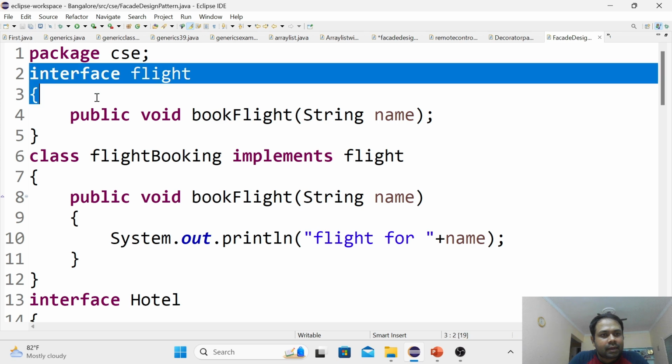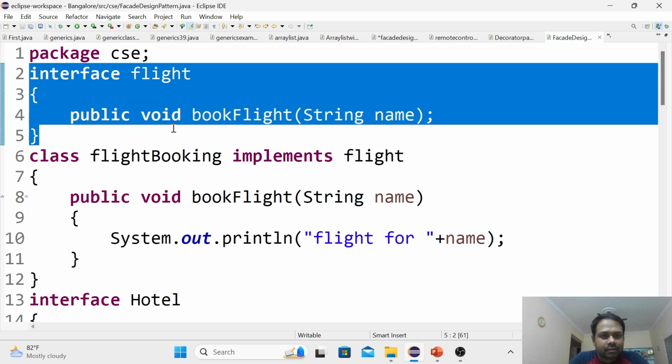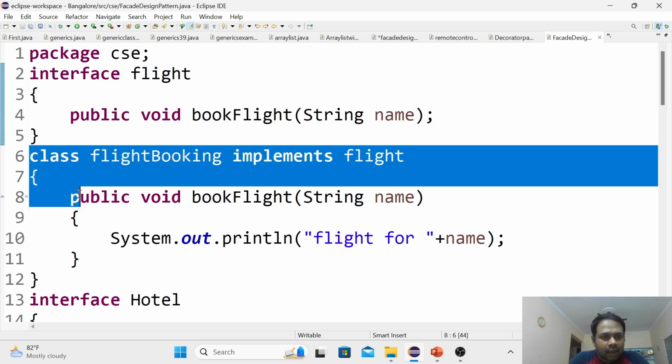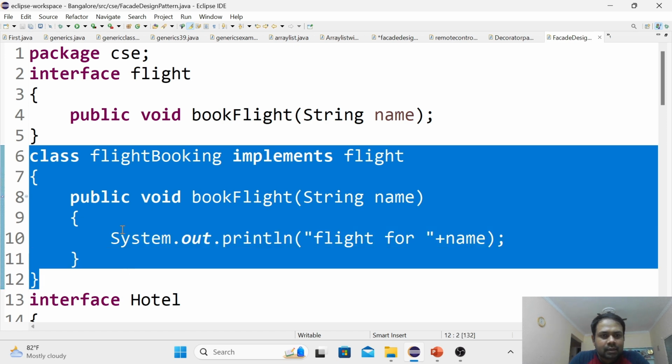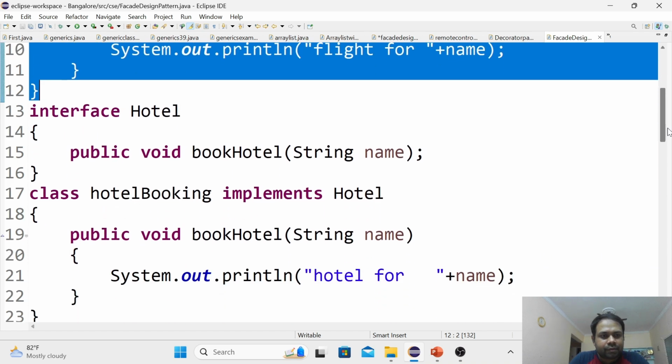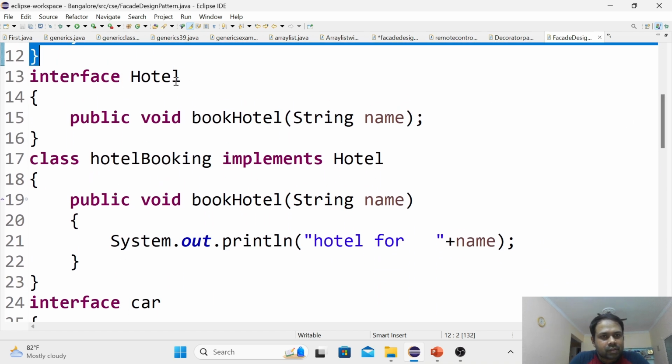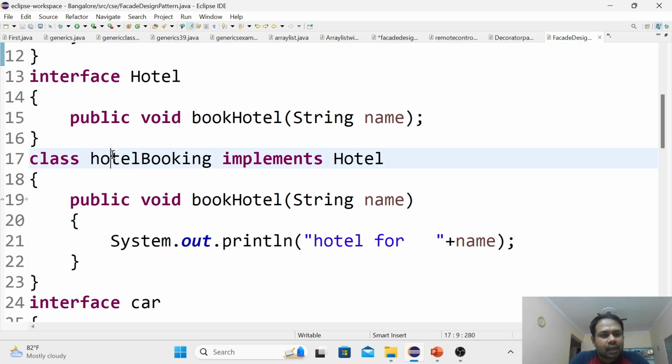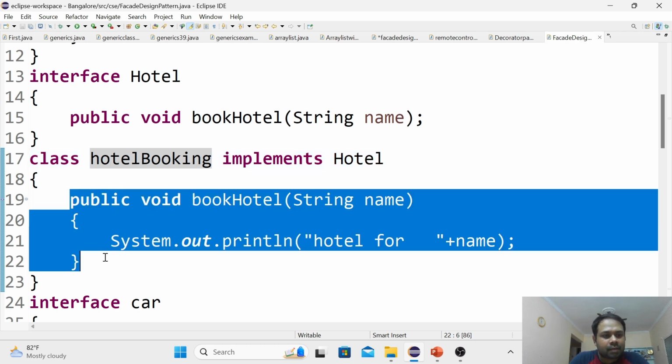I have created the interface Flight with an abstract method, and I have created a class which implements the flight interface. Obviously I have to implement the abstract method, and I am displaying some message there. Similarly for the Hotel interface with its abstract method, I have created a class HotelBooking which implements the Hotel interface, and the abstract method is also implemented. Here also I am not doing much.